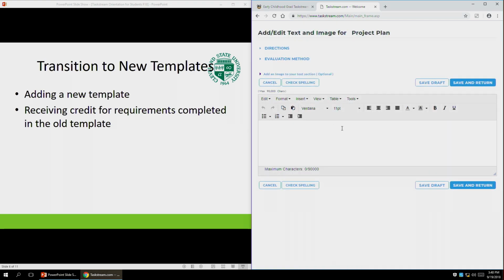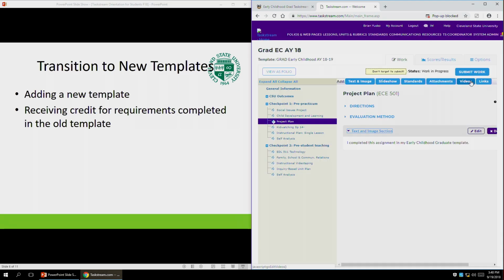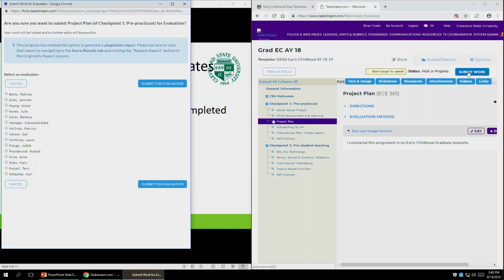And in the box, you're going to indicate, I completed this assignment in my early childhood graduate template. That's it. You just type in a note. You hit Save and Return. And once you save it there, you're going to need to submit your work. So you click on Submit.